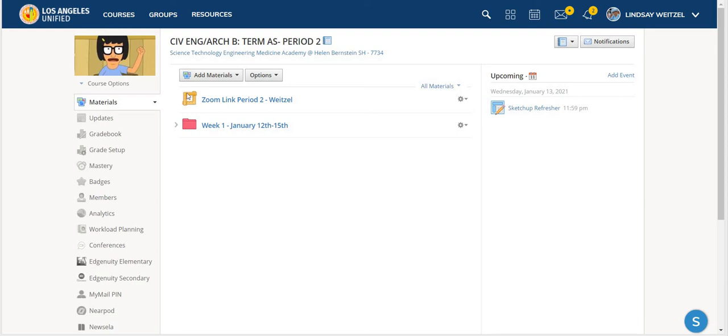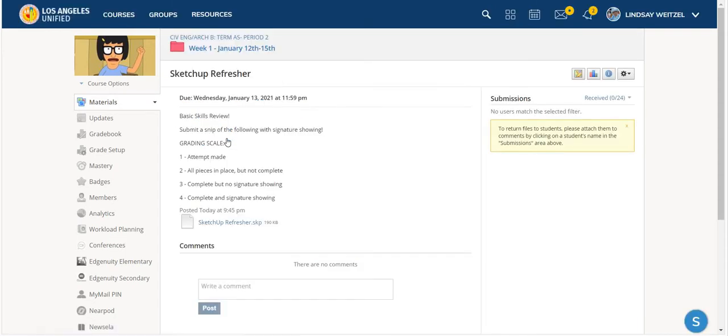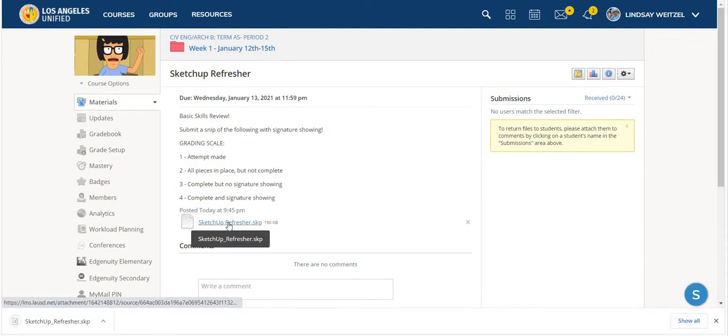Okay, we're going to start off by downloading the SKP file for today. That is inside the SketchUp Refresher. We go to here and you just click on download there. It'll be down here in the left-hand corner. Then you're going to open up SketchUp.